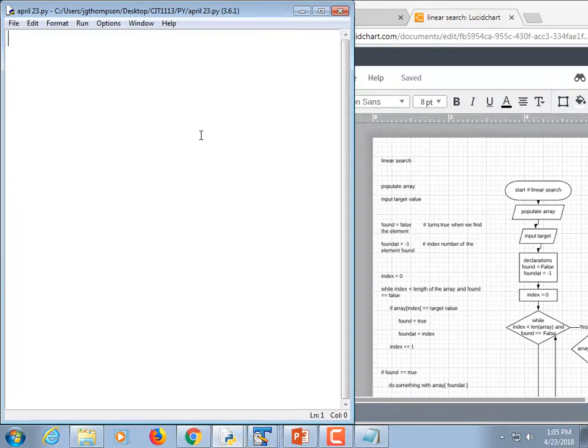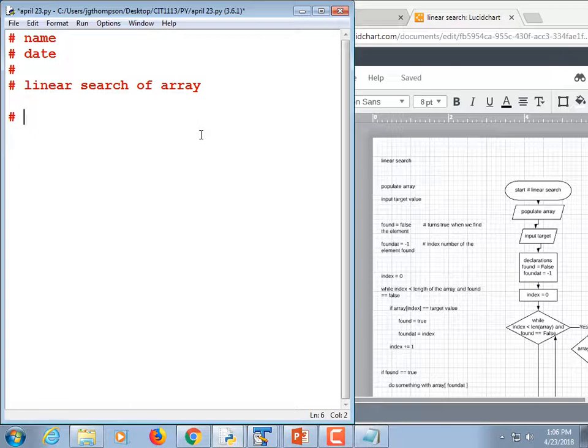Yeah, maybe I can keep them both open. Alrighty, I'm going to put some comments, name, date, what are we studying? We're studying arrays, linear search of an array. So I'm going to put some comments here, and then I'm probably going to wind up replacing the comments with real code. Populate array, and then input target value, and then some declarations.